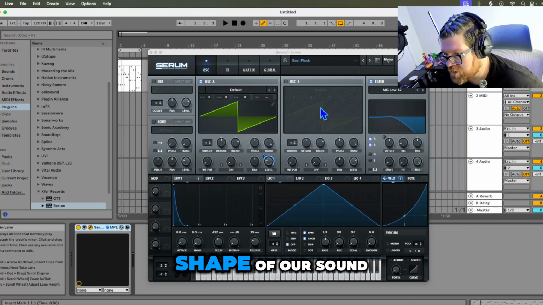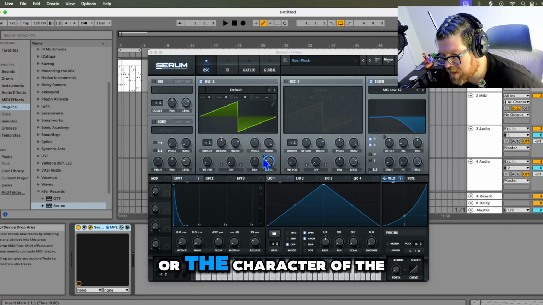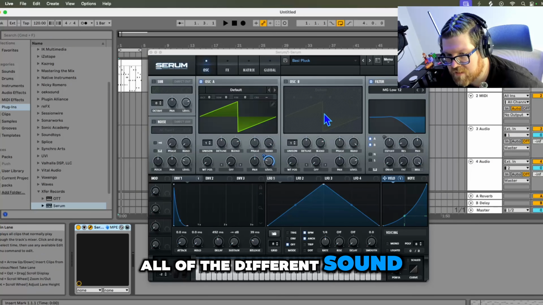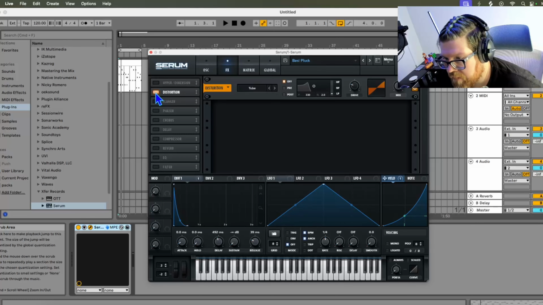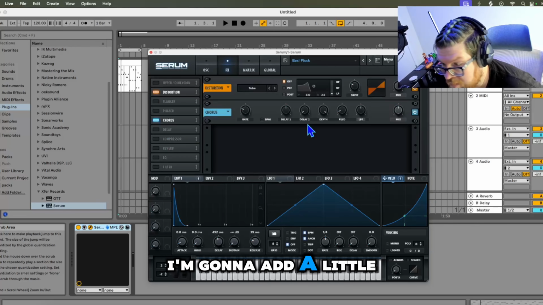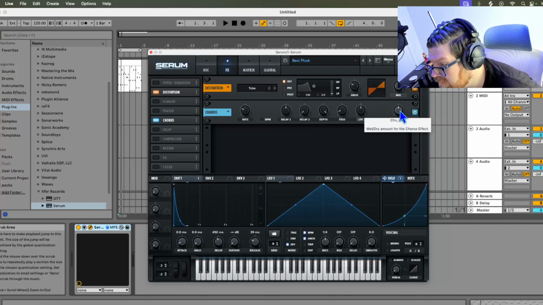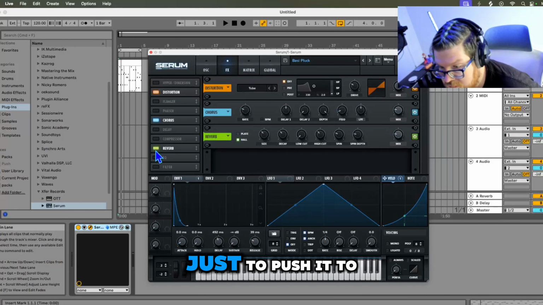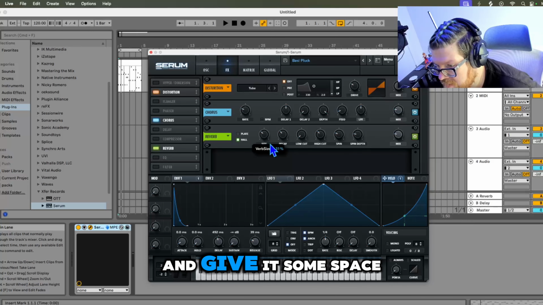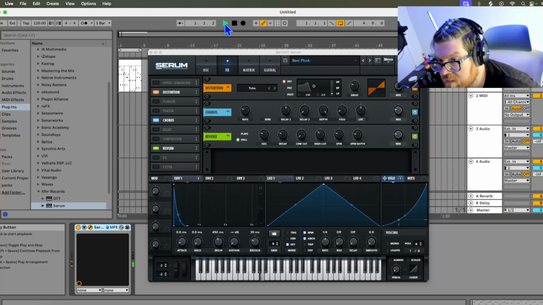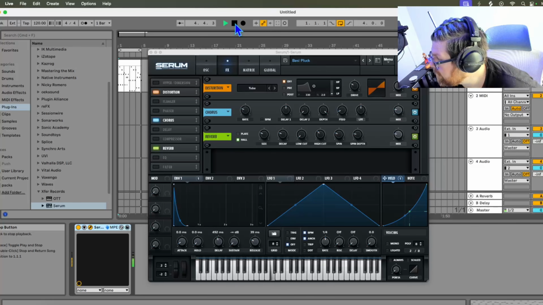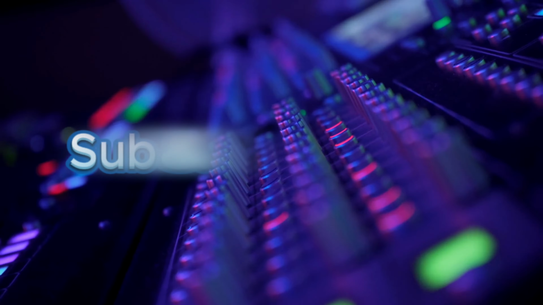Now we finished creating the shape of our sound, but this isn't the tone or the character of the sound. That's going to come from all of the different sound waves and effects we add to it, which we can do in the effects module. So I'm just going to create a little distortion to warm it up. I'm going to add a little chorus to widen it. And I'm going to add a little reverb just to push it to the back of the mix a little bit and give it some space. So let's try this now and see how it sounds. Okay, so it's starting to sound a lot cooler.